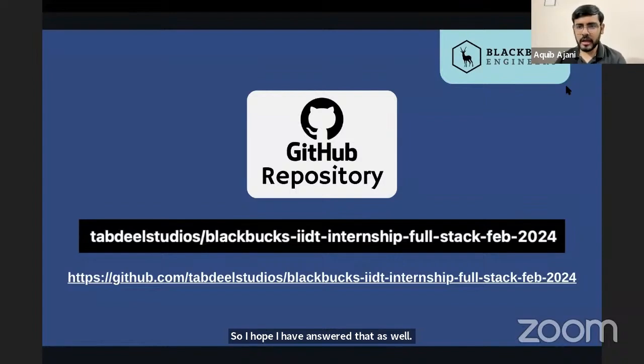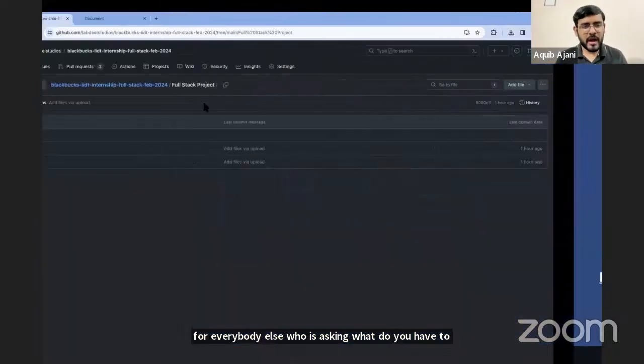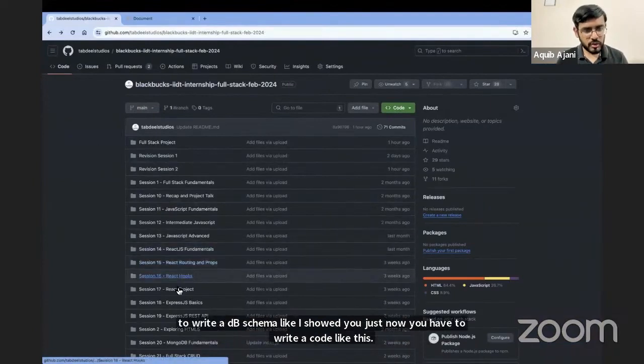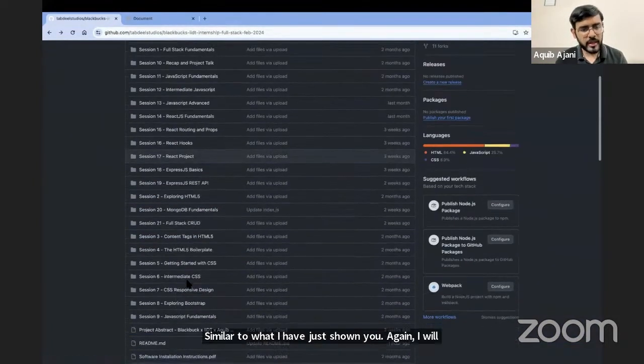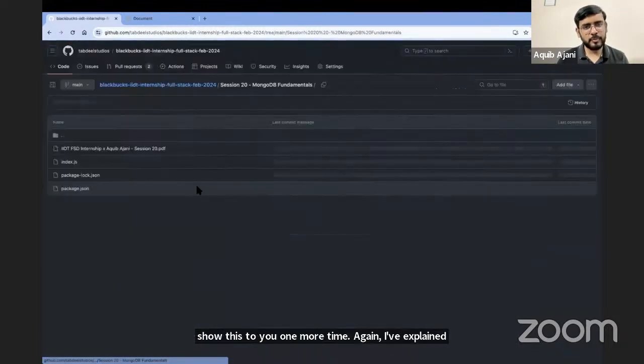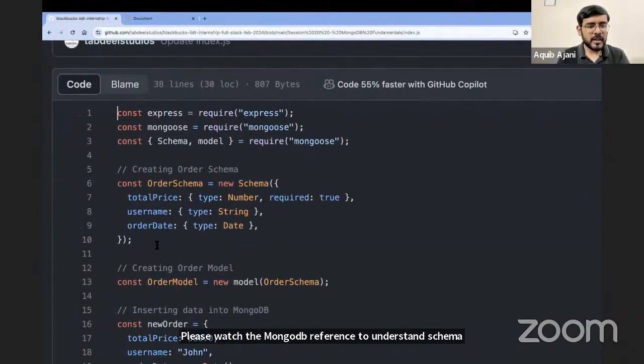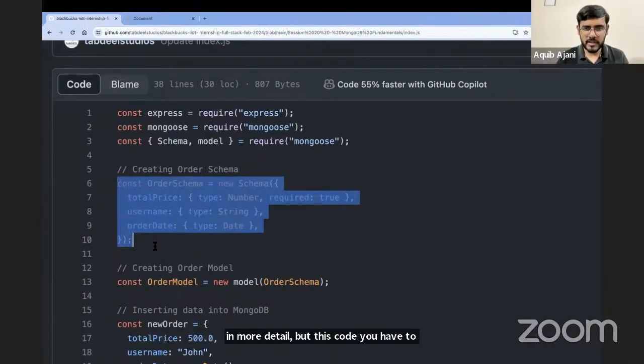Divya, and everybody else who is asking what you have to upload in DB schema: you have to write code like I showed you just now. I have explained this in the video also, so please watch the MongoDB reference to understand schema in more detail. This is the code you have to submit for schema, meaning code for every entity in your project.